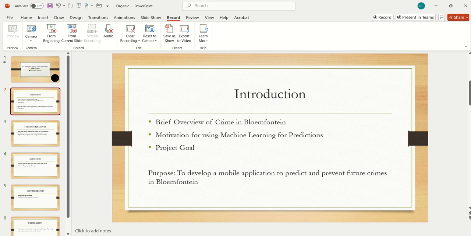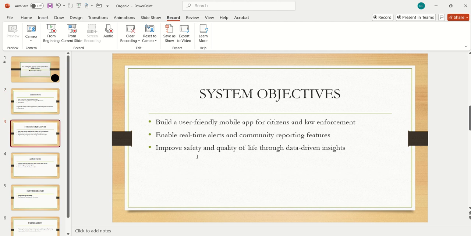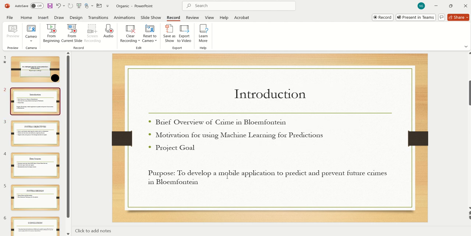Now, for this project, the project goal is to assist law enforcement, urban planners, as well as the public with proactive decision making to reduce crime and improve safety in Bloemfontein. The purpose is to develop a mobile application to predict and prevent future crime occurrences happening in Bloemfontein.